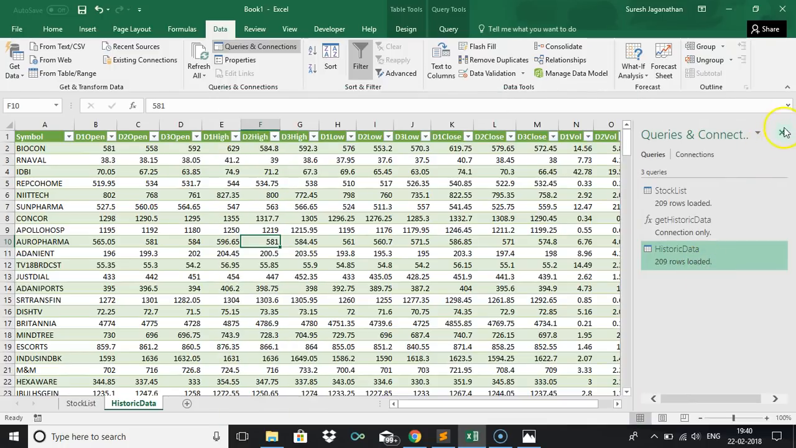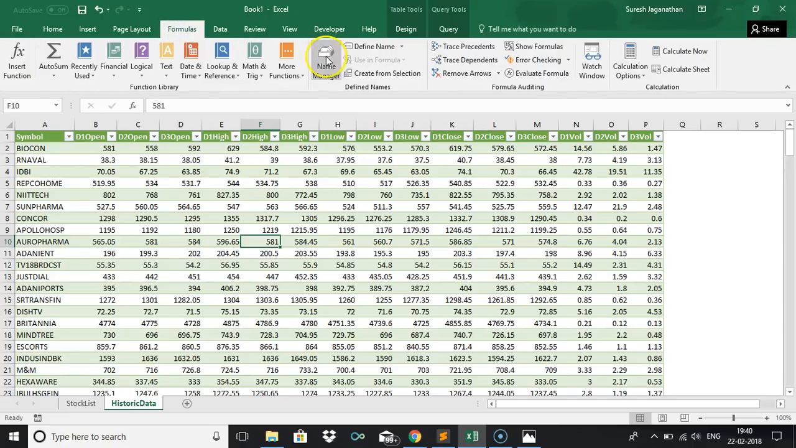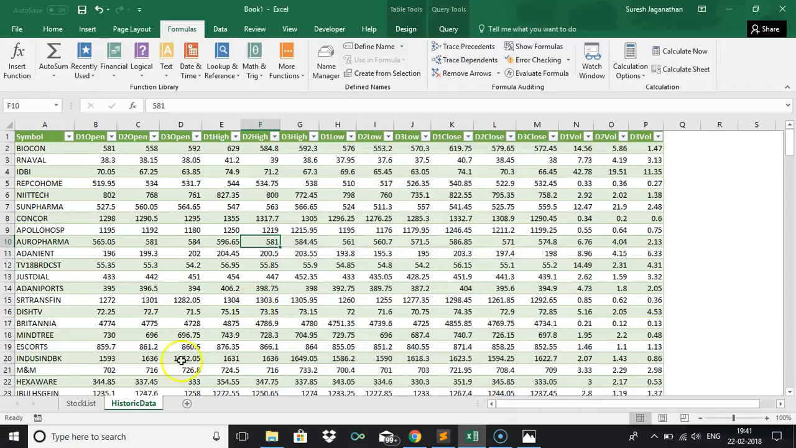If you don't know what it has created, you can just click on the Formulas tab and click Name Manager, and you can see here Stock List and Historic Data. Stock List is nothing but the first table, and Historic Data is nothing but this table. And we are going to refer to this directly. Wherever you refer to Historic Data, it is referring to this particular table.